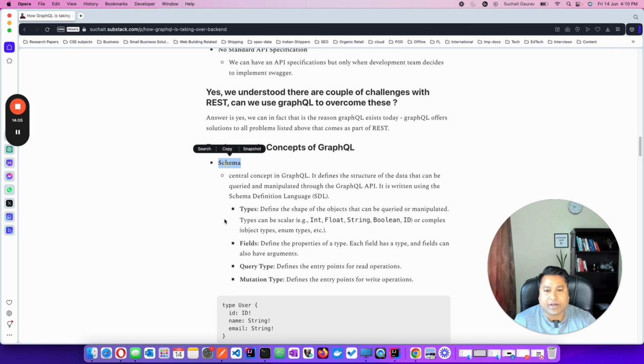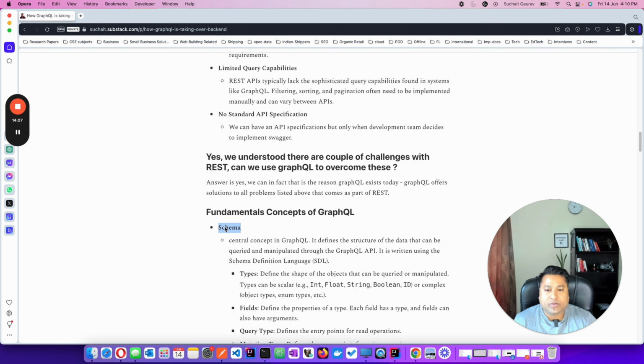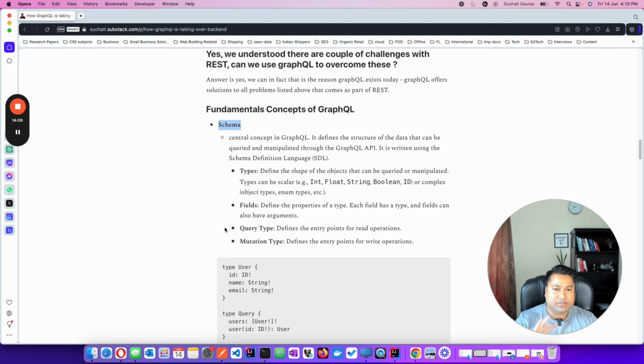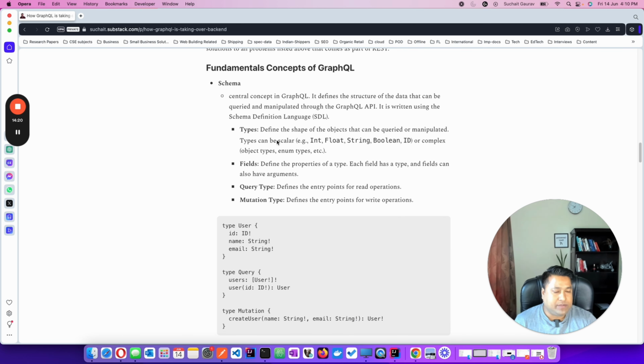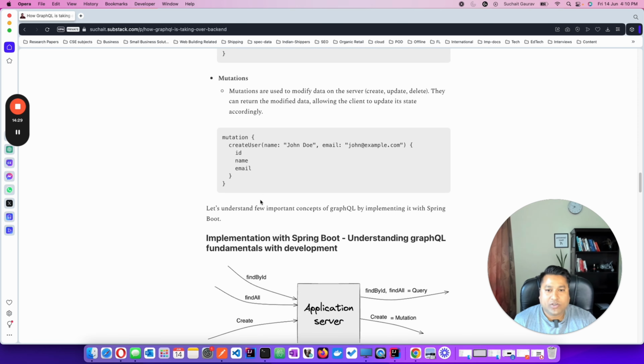So there is one schema, right? As part of the schema, this is a very central concept, as I said already. The schema means, for example, you have a database schema that has all the definitions. In the same way, as part of your schema, you define your queries, you define your mutations. Now the question is, what are queries and mutations? So let's understand. Look at this diagram.